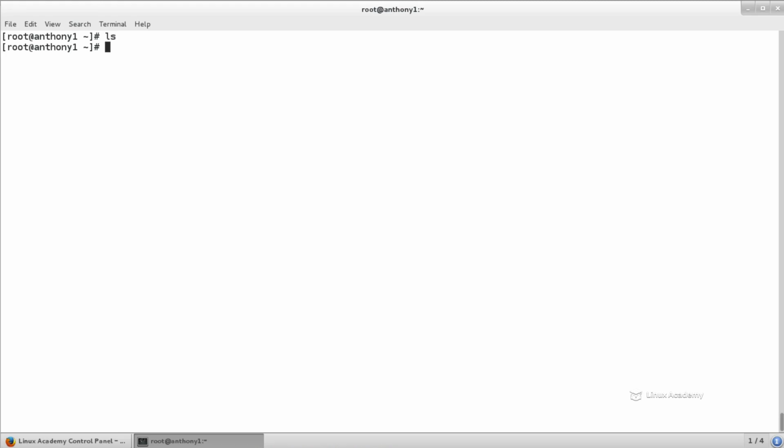So for example, I'm going to go ahead and issue a few commands here to create a new directory. I'm going to do a mkdir directory1. I'm going to navigate into directory1, and I'm going to go ahead and just touch a few files. Touch file1, file2, file3, file4.